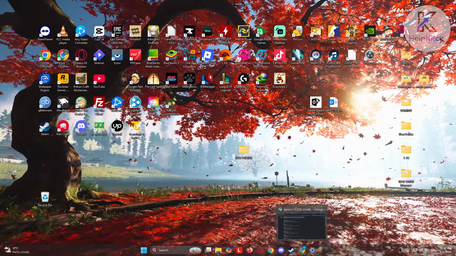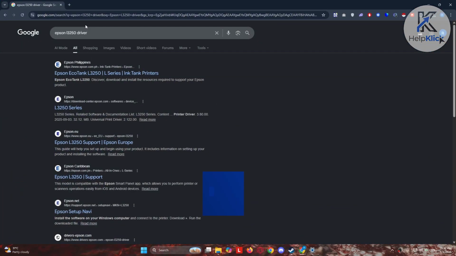Once you remember that, open up any browser and type in the following: Epson L3250 driver. Once you type that in, select the first link that you see here, which is from the official Epson website. So let's choose that one.